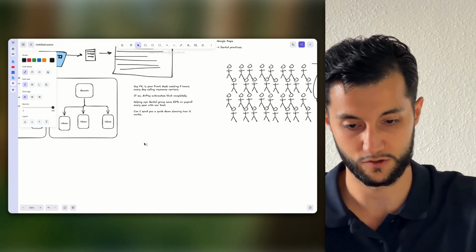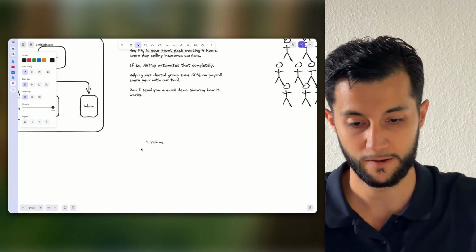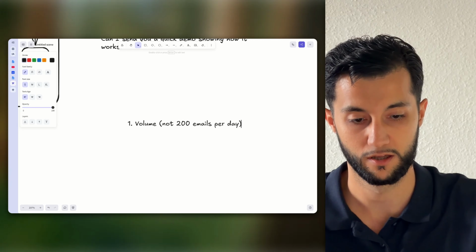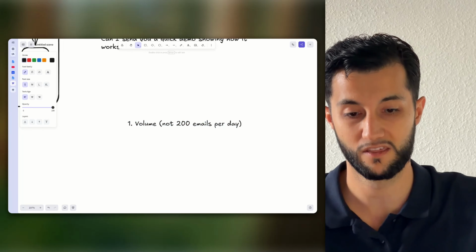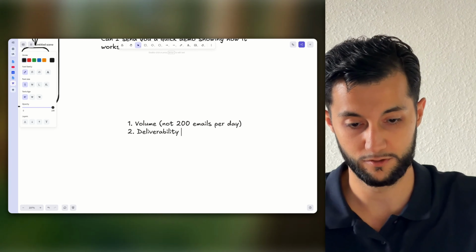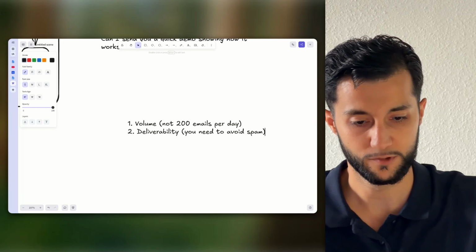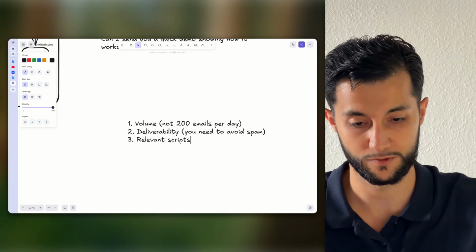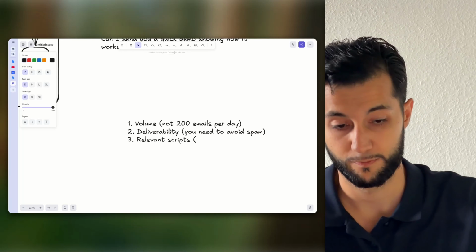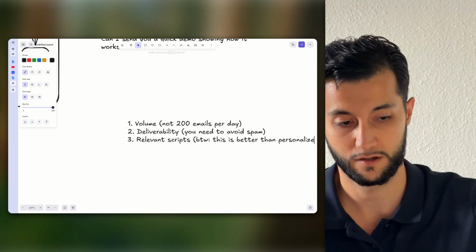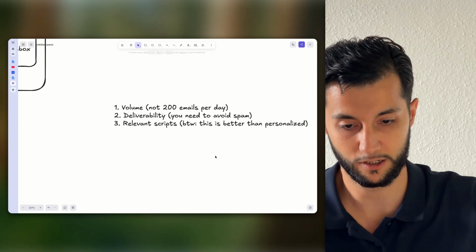Wait, let's actually talk about this. You need actual volume, right? You need to send out actual volume, not 200 emails per day. That's not volume. We need thousands, right? And then you need perfect deliverability, right? You need to avoid spam. This is super important. And then you need relevant scripts, which, by the way, is better than personalized. And what's the difference? Let me quickly cover these, right?